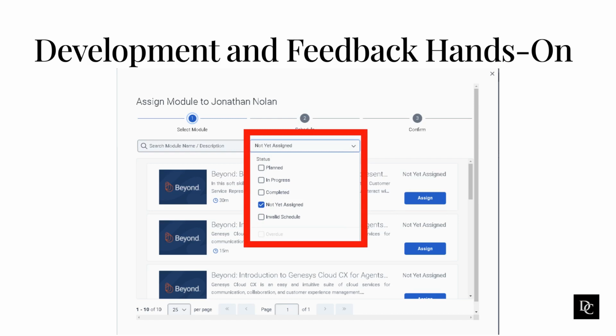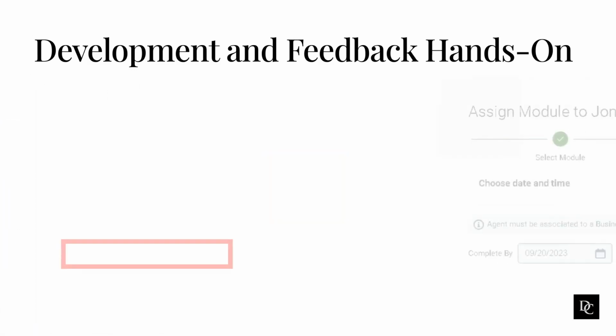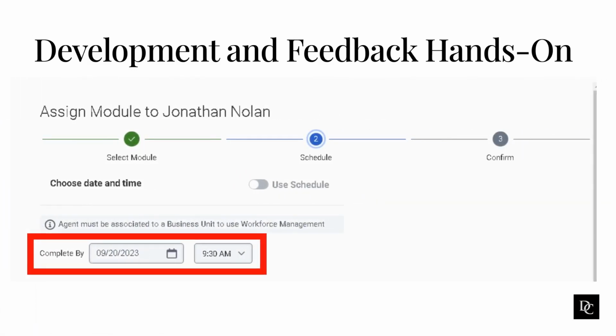From the list provided to the right of the search field, filter the module list. Scroll through the list of modules that appears and click Assign to assign a specific module. If a recommended duration is configured for a module, the recommended duration appears for the specific module. Either use the recommended or change the date to complete both. Click Next.